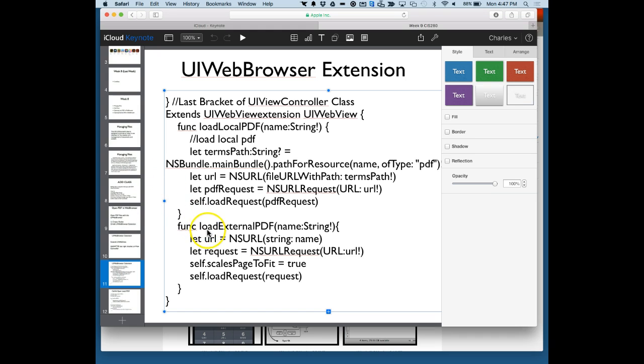On the loading external, a lot fewer lines here. All you need is the name, the string, which is a URL it brings in. It converts it on the next line to a URL. The next line scales to fit that web page to the web browser. Then the next line loads it in the web browser view.